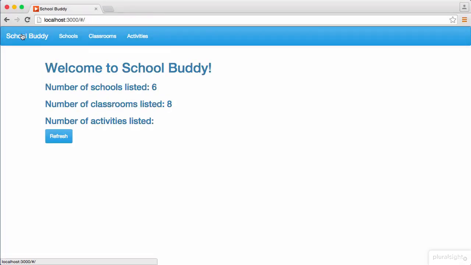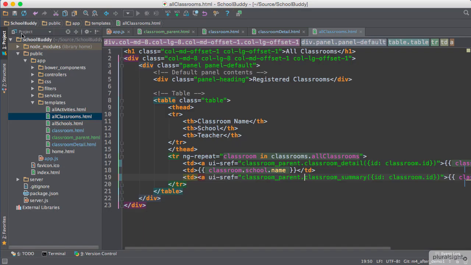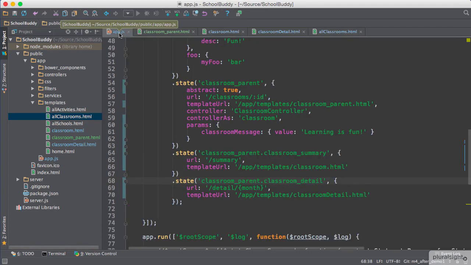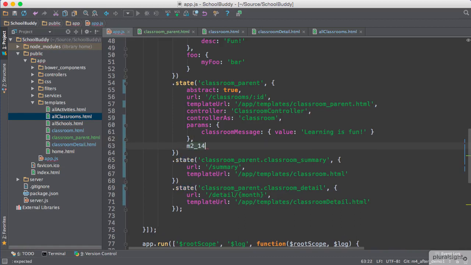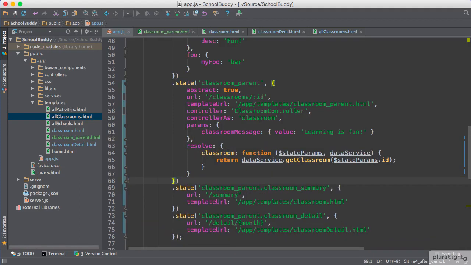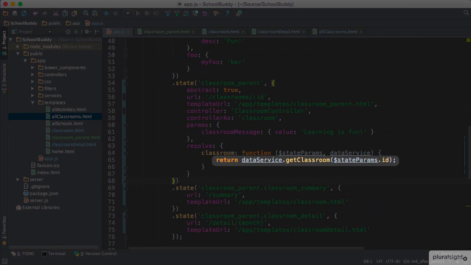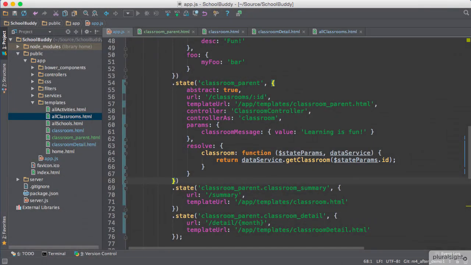I now want to show how other properties like the Resolve property are also inherited by child states. To do that, I'll first add a Resolve property to the Classroom parent state. It's going to use the Classroom ID passed to the state to call the data service and retrieve all of the classroom data. The data will then be injected into the controller's constructor using the name Classroom shown here.